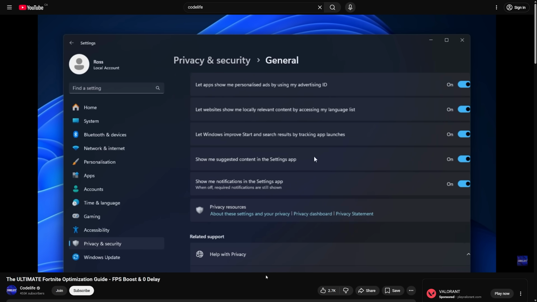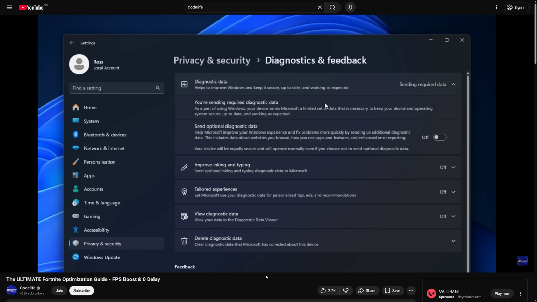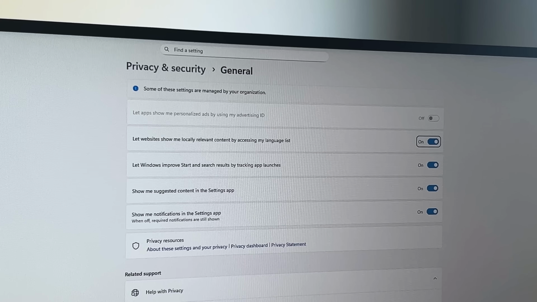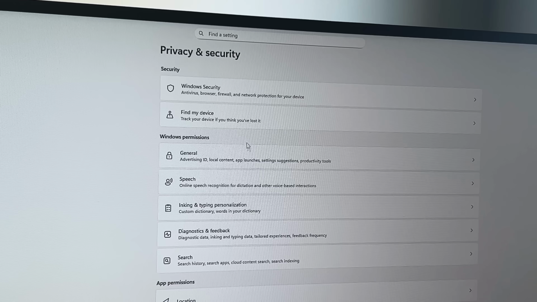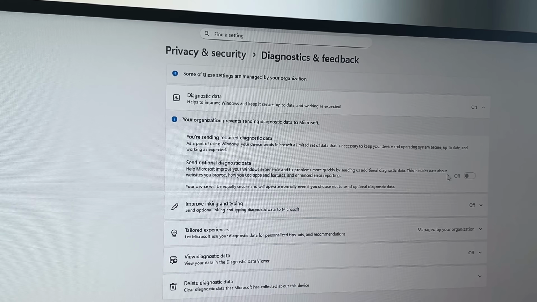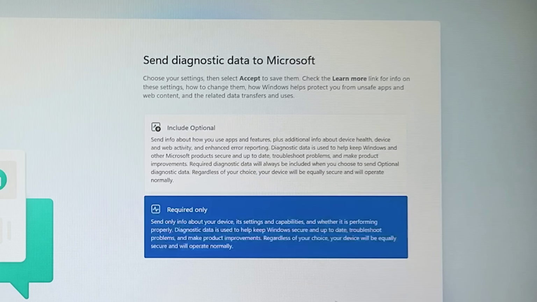After that, I go into general and I deselect all of these, and then I like to disable this one right here. But yeah, he went into general and he turned all of this off, which I also like to do. And he also went into diagnostics and feedback and turned this off, but I already turned that off when I first installed Windows 11 earlier today.